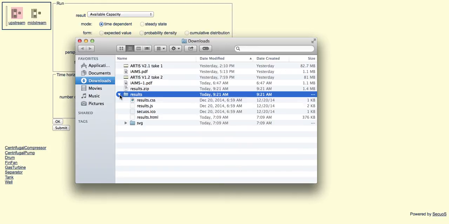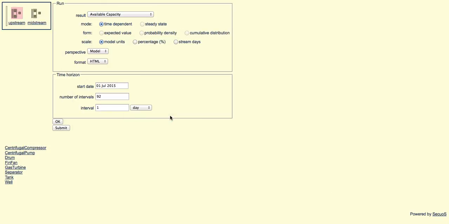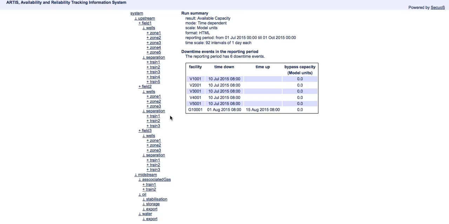So now we open the results website. The first page of the results website shows the results at the system level. That is for the whole model, and the other pages show the results for the various parts of the model, following the same hierarchy as the model itself.